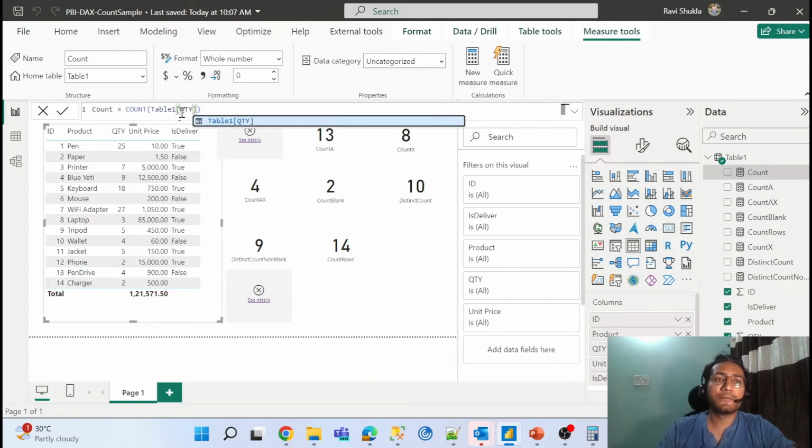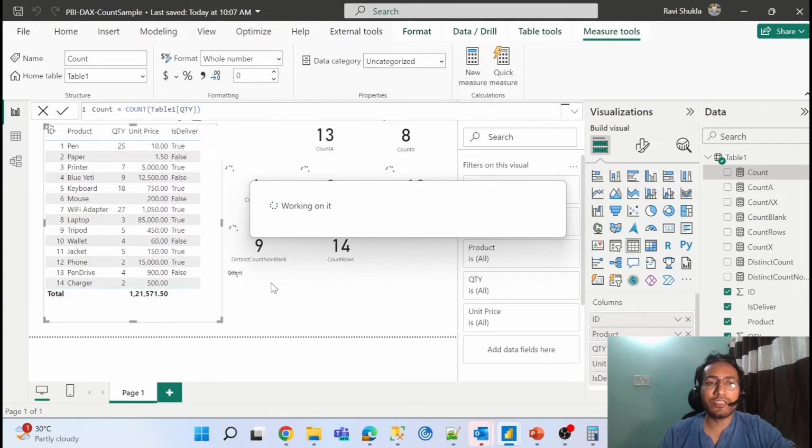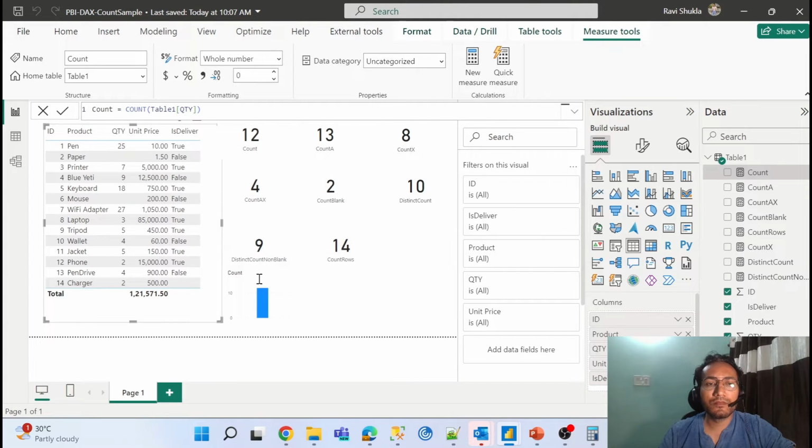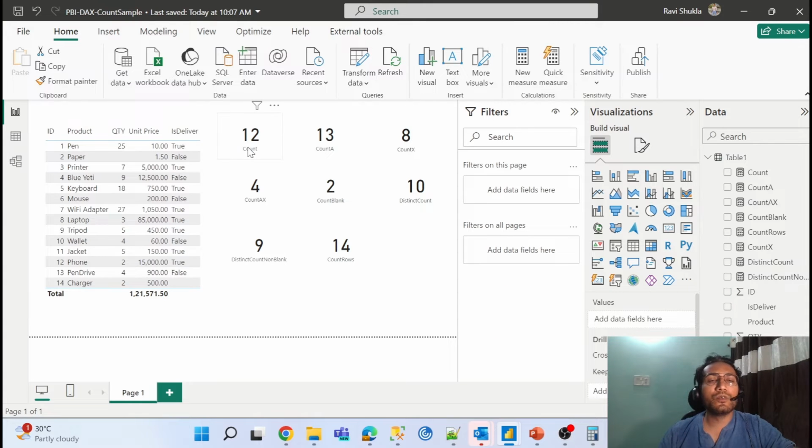Let me replace it. Let me delete this one so there is no confusion. So, COUNT, you get the point. Simple: the COUNT function counts the non-blank values. Please be clear on that.